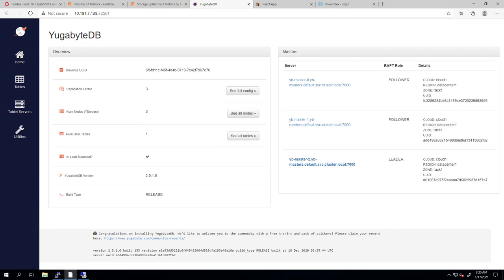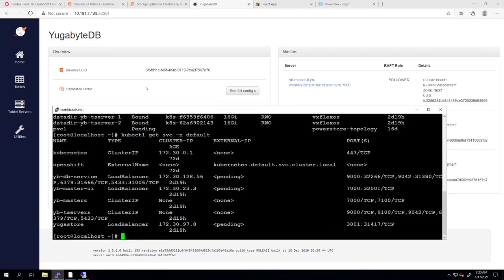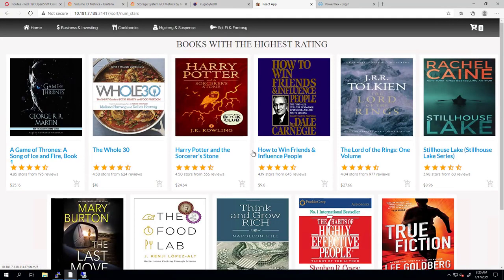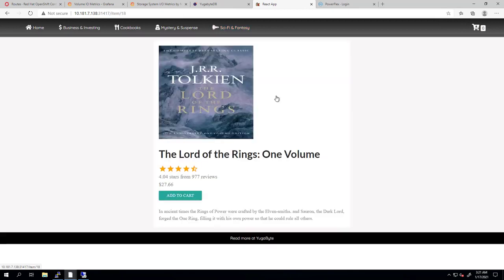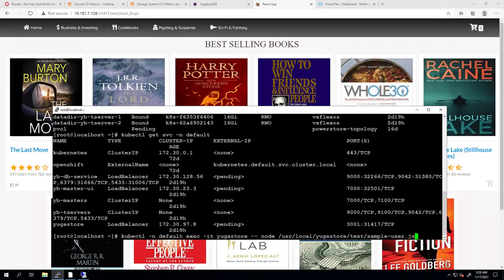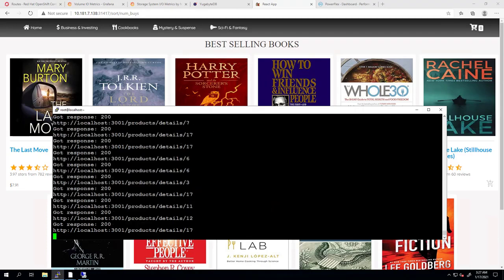In addition to the database, I deployed a sample e-commerce application called YugaStore. This microservices-based retail e-commerce app is composed of microservices written in Spring, UI based on React, and YugaByteDB as a distributed SQL database. Now, I'm running a load tester which mimics the behavior of an end user at a very high rate in order to monitor the performance in each and every layer.